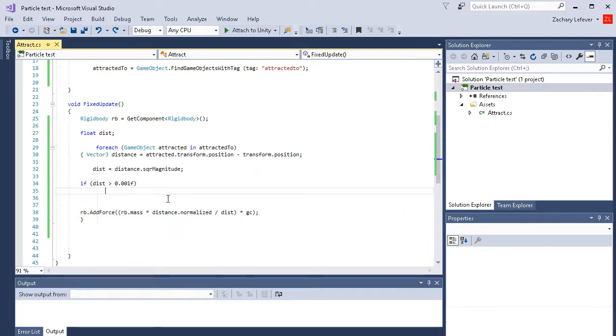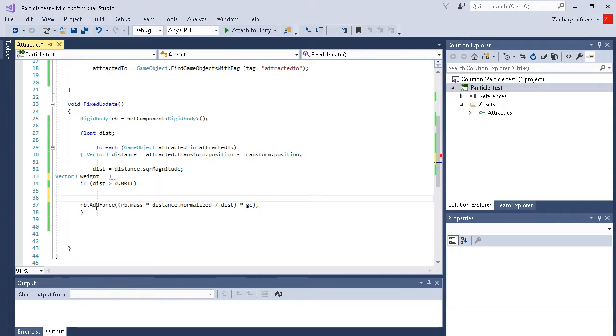Maybe if I create a new Vector3 weight equals 1. Edit statement cannot be a declaration. I really need to just get rid of all the space in between the if and add force. Really messing me up a lot.